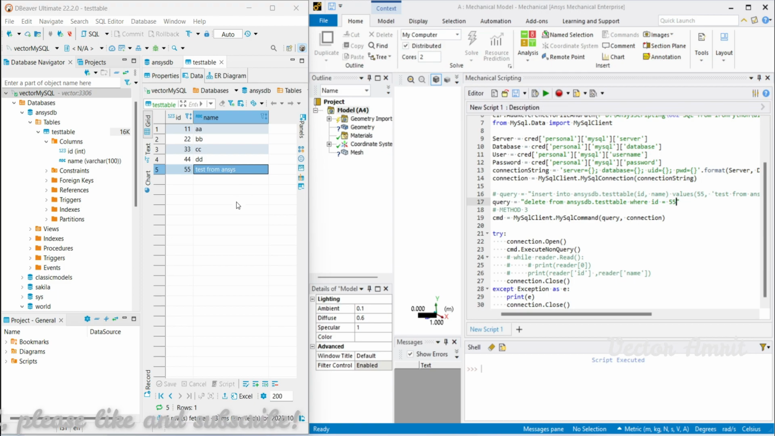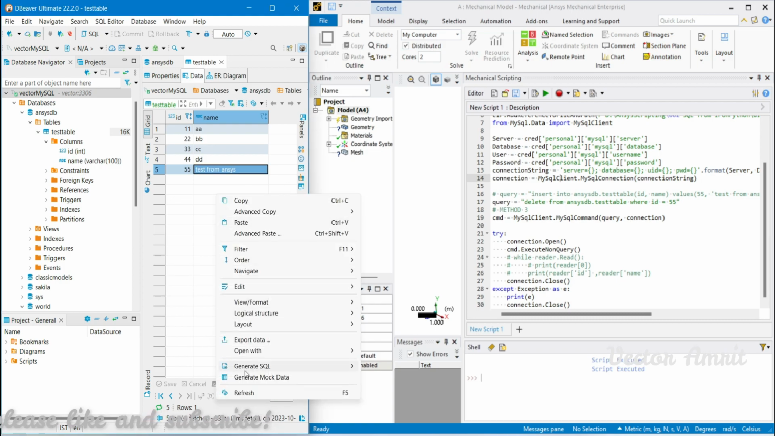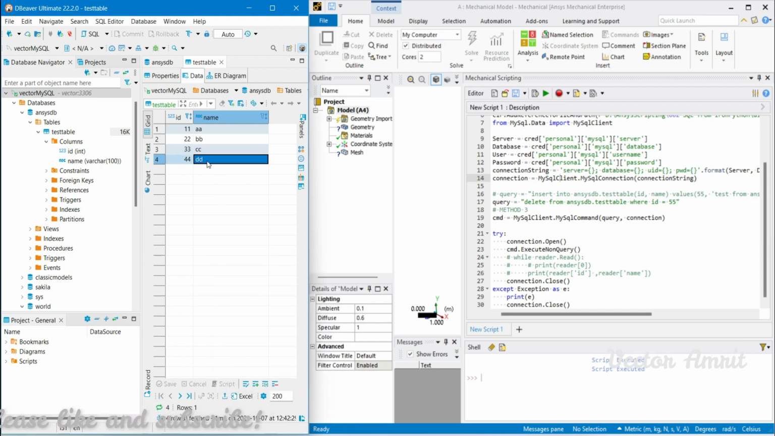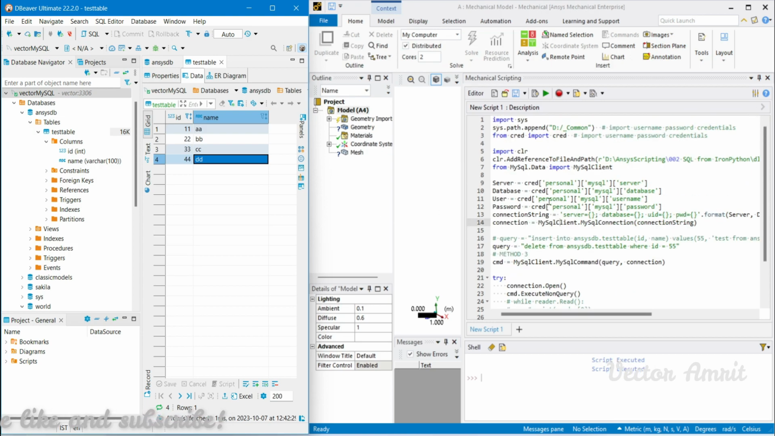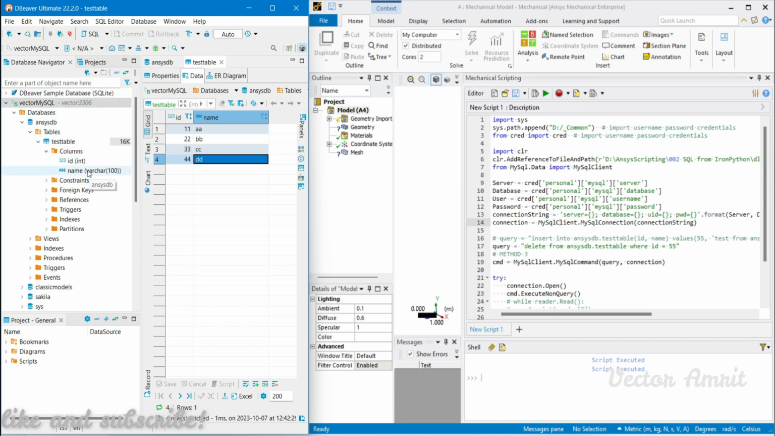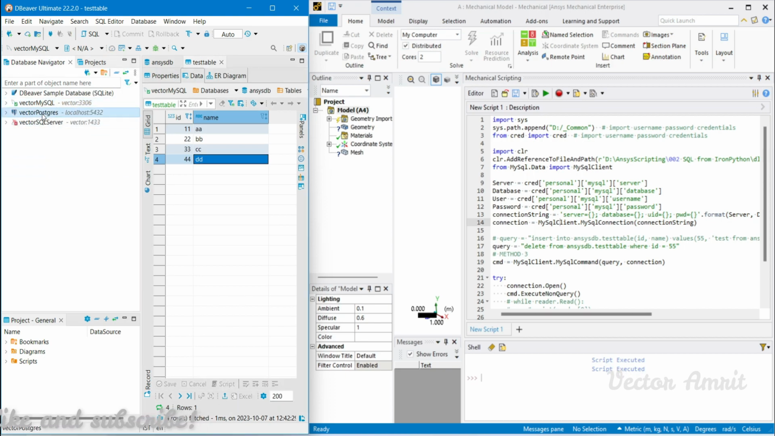If I execute this, on the left side you see 55 row. On the right side, if I run the script, it did not give error. If I go there and refresh it, you will see the row whose ID was 55 has been deleted. So this is how you can connect Ansys with MySQL. In the next video, we will be connecting with PostgreSQL.